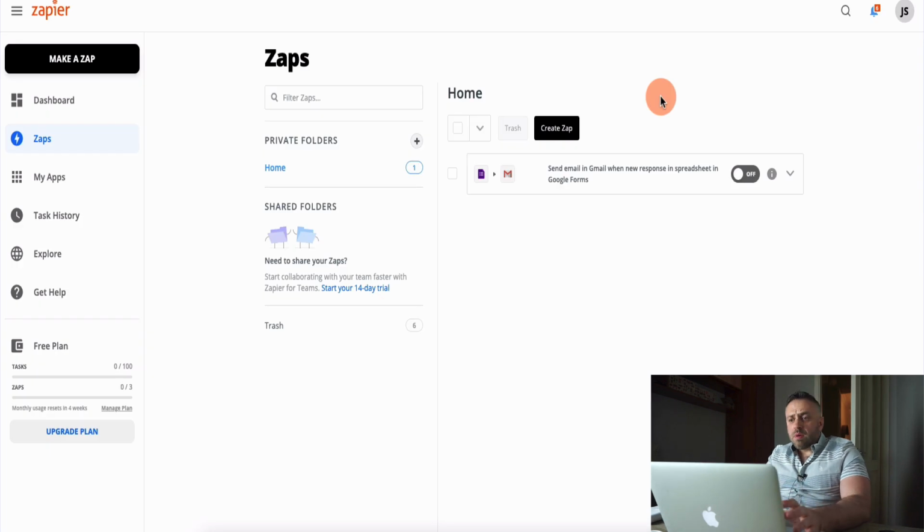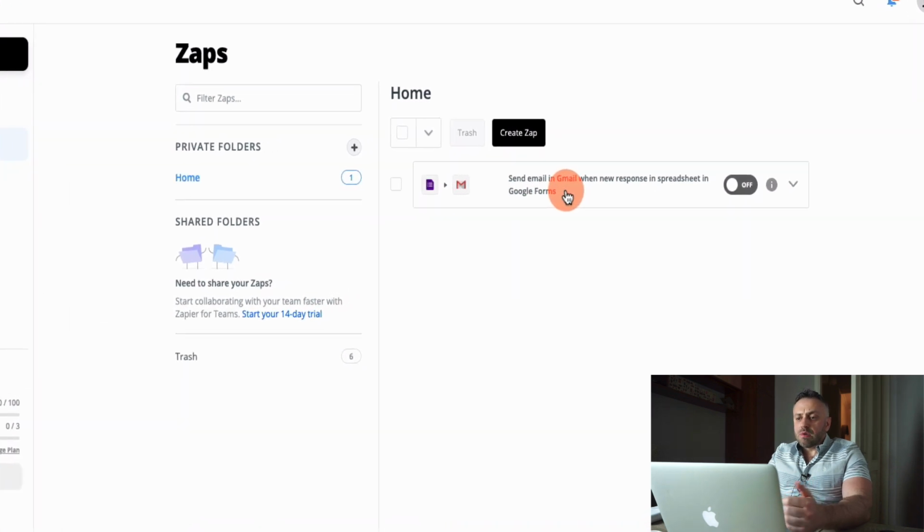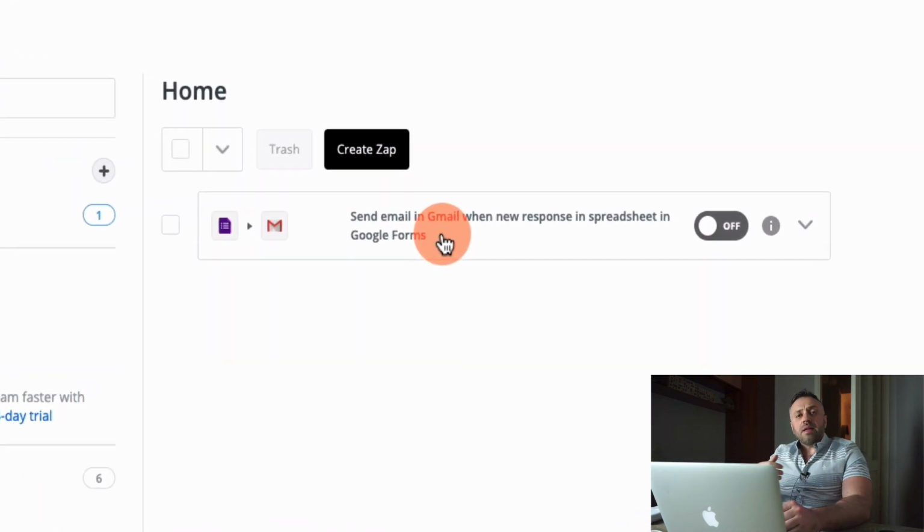Here I am on my dashboard, and I see that this Zap, which is what these actions I just created are called, is named send email in Gmail when a new response in spreadsheet is in Google Forms. We configured the kind of fields we're capturing in our Google form when they're submitting information.